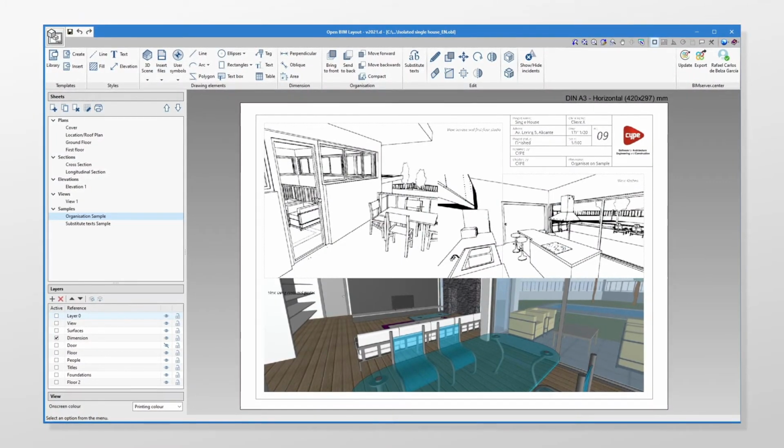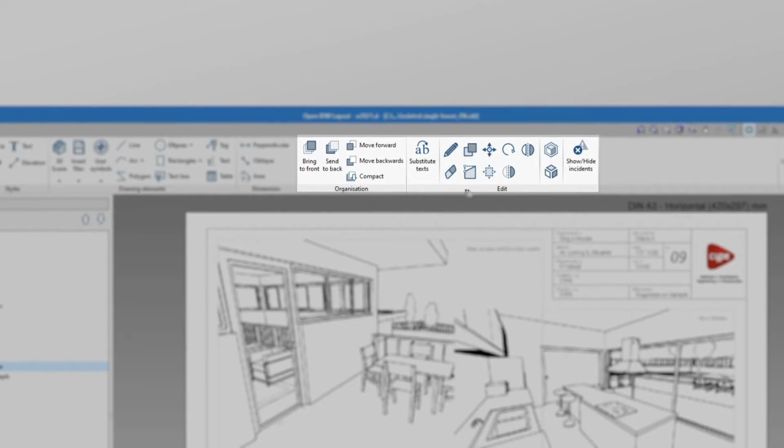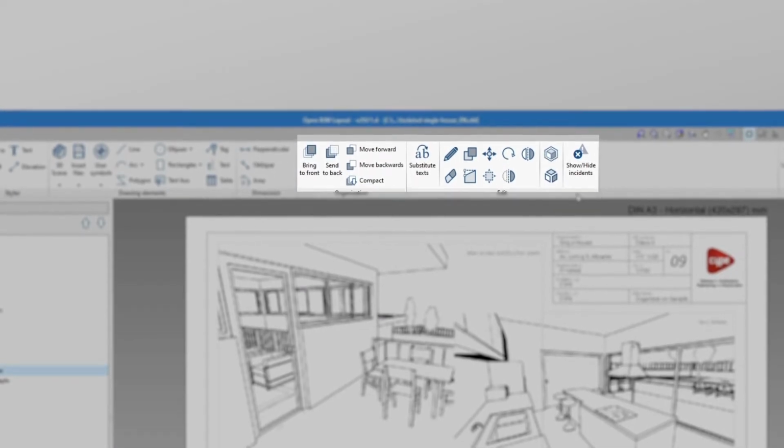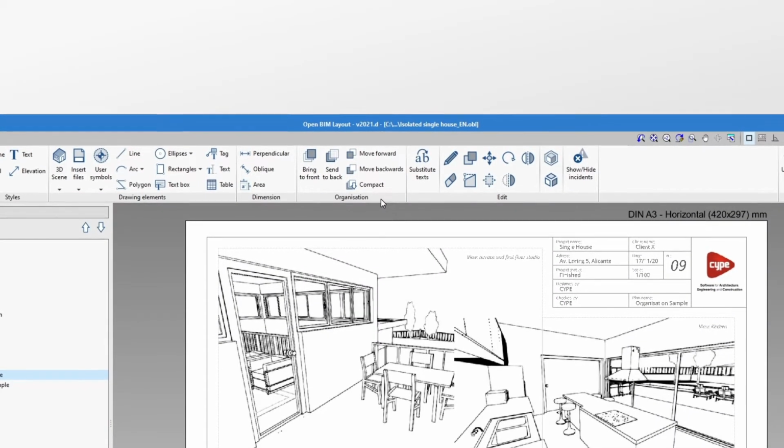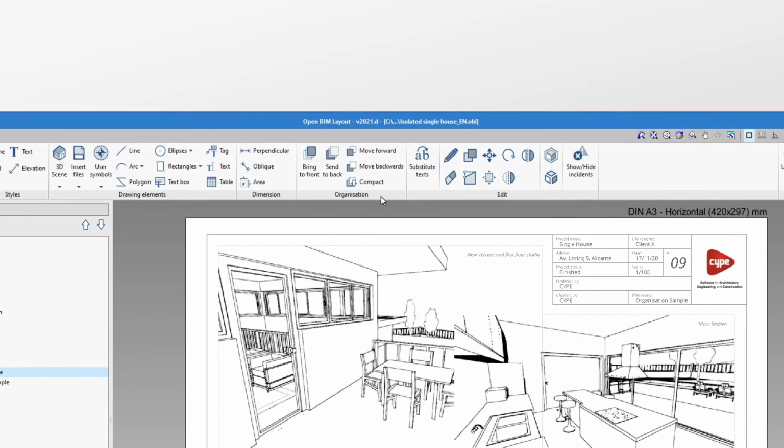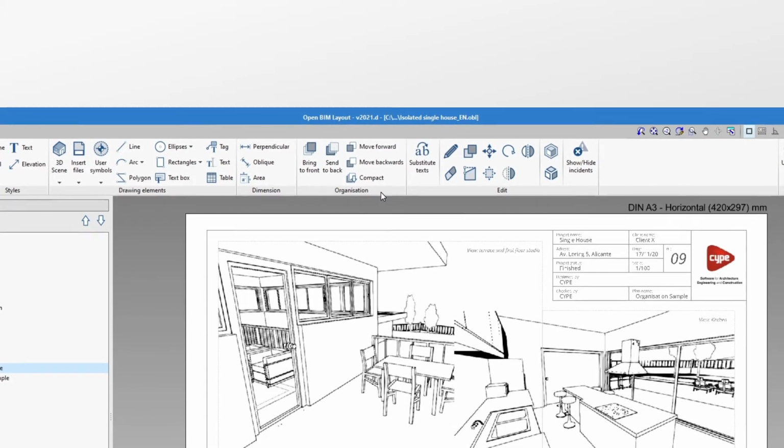Let's see how to use the editing and organisation options of the top toolbar in Open BIM Layout. The organisation group in the top toolbar contains the necessary tools to control the order of overlapping drawing elements.